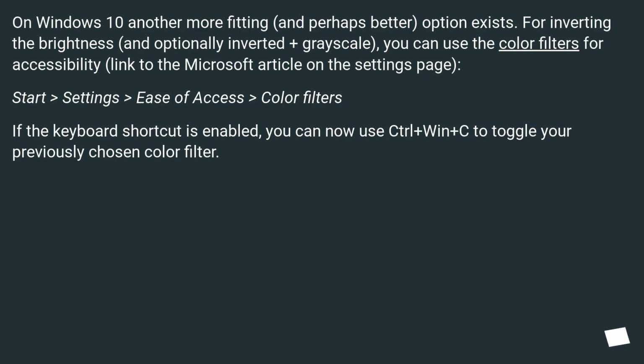On Windows 10 another more fitting, and perhaps better, option exists. For inverting the brightness, and optionally inverted plus grayscale, you can use the color filters for accessibility, linked to the Microsoft article on the settings page. Start > Settings > Ease of Access > Color Filters. If the keyboard shortcut is enabled, you can now use Ctrl+Win+C to toggle your previously chosen color filter.